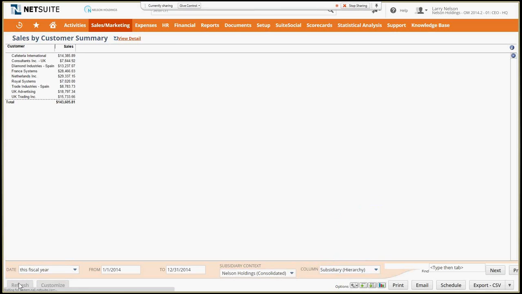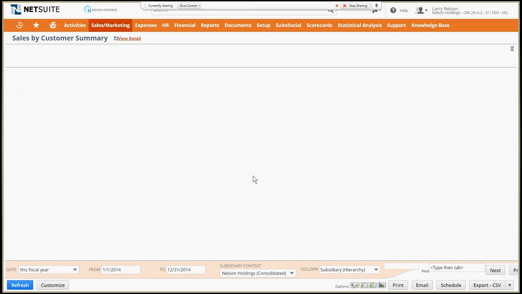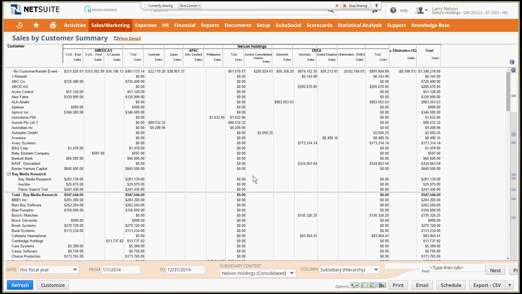So if I choose that and refresh, now I'll get a view of sales across the entire global enterprise, broken out by my subsidiary hierarchy of Americas, APAC, EMEA, and then all the companies within those different subsidiary roll-ups. Note that I'm looking at this in U.S. dollars because that's going to be the base currency where I'm residing in the U.S. global office of Nelson Holdings.